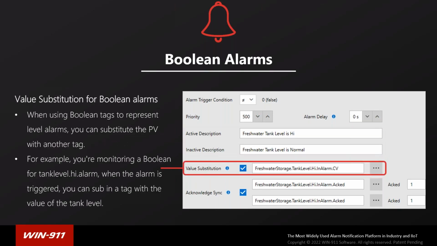And this is why I mentioned why you would want to have units for your particular tag. So a lot of times our customers will use Boolean alarms to represent a level alarm. So maybe they've got all their alarms configured as Booleans within their PLC, and they represent a level alarm, whether a tank level is high or low or whatever it may be. But when they get the alarm notification, that notification is just going to tell you it's 1 or a 0, the value of that particular tag.